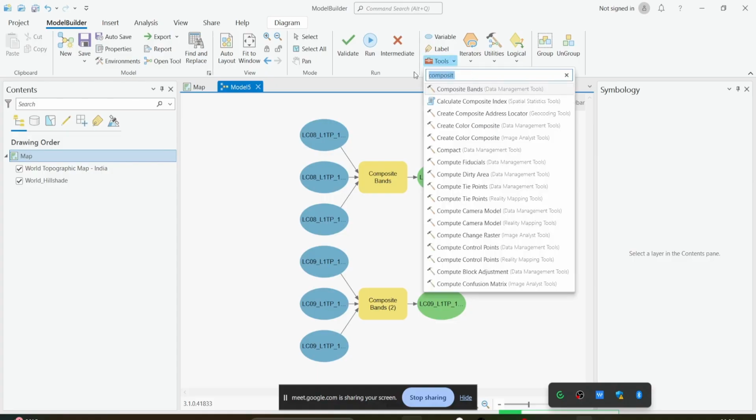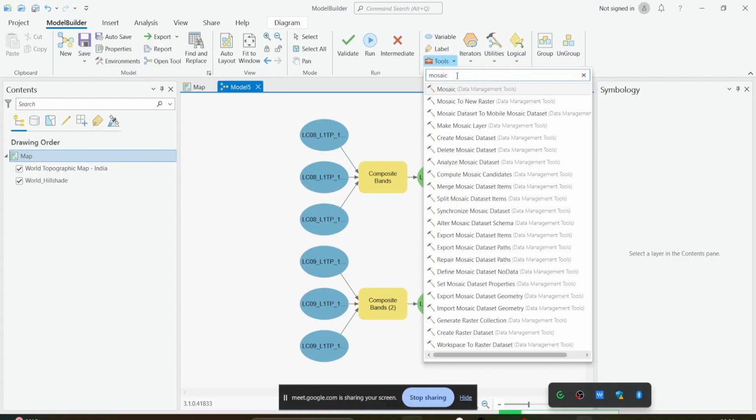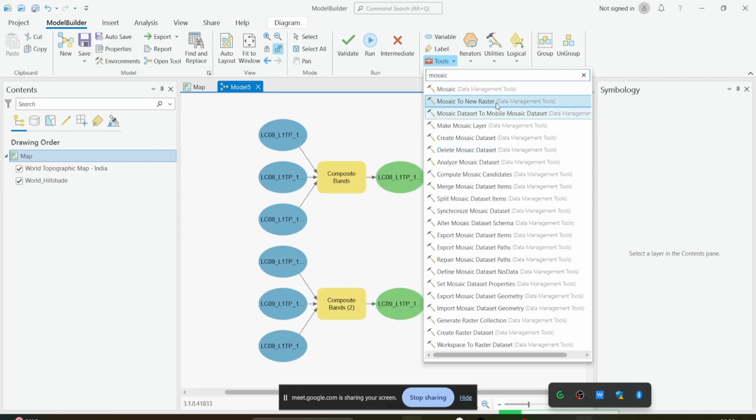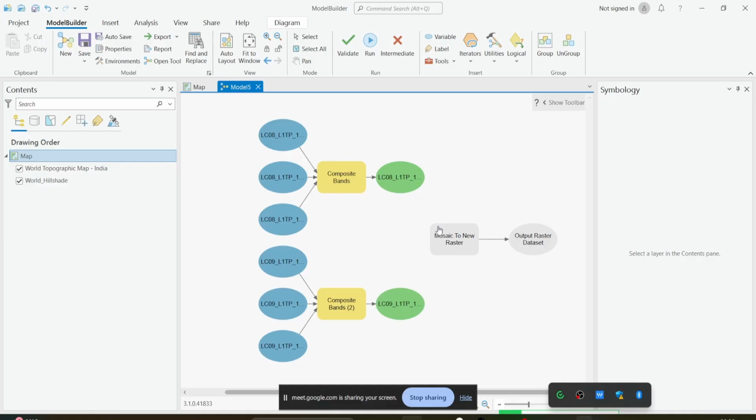Okay, so I'll select the mosaic to new raster tool in here. Mosaic to new raster, and it is added here, I guess. Okay, so mosaic to new raster is created here. Now I need to join these two mosaic images so that that will be created into a mosaic data.